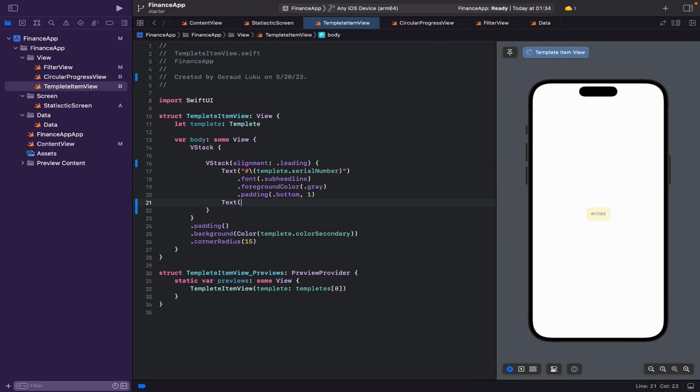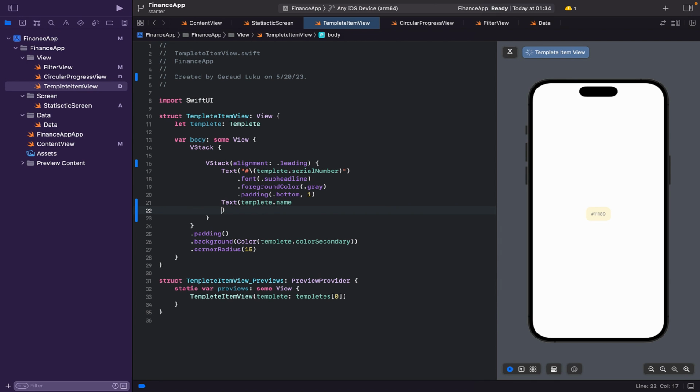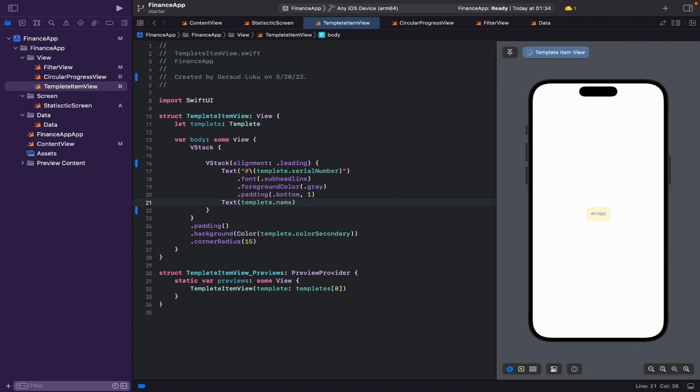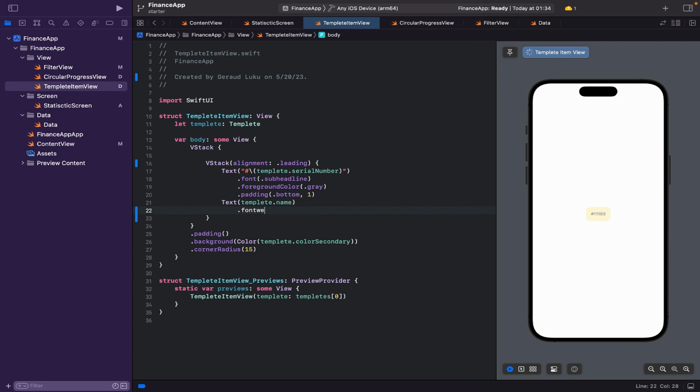Our next text, get it from template, and we want the name. We'll give it a font weight of bold.